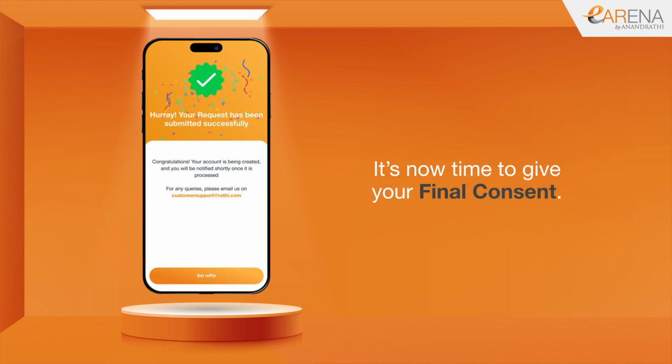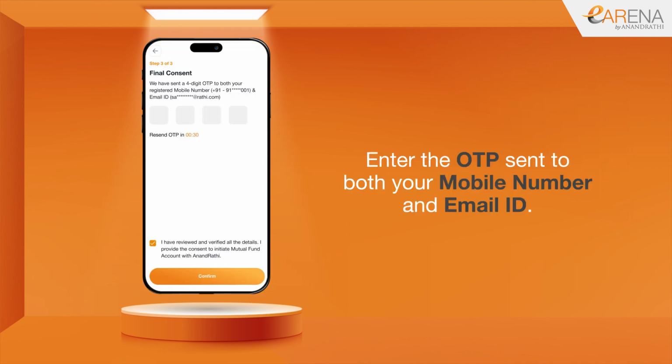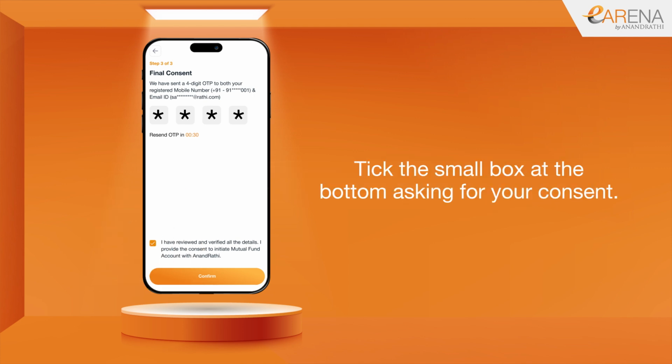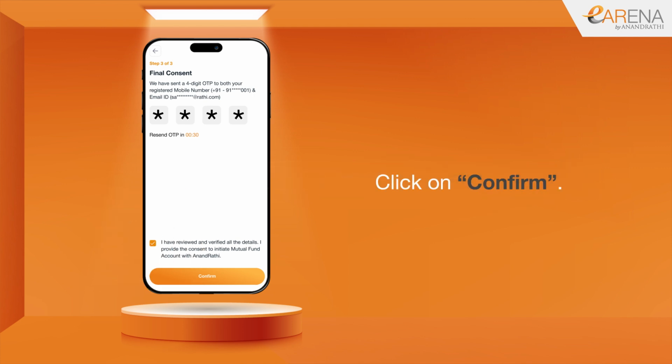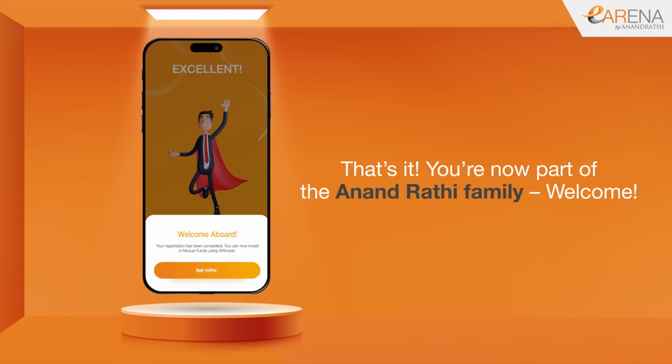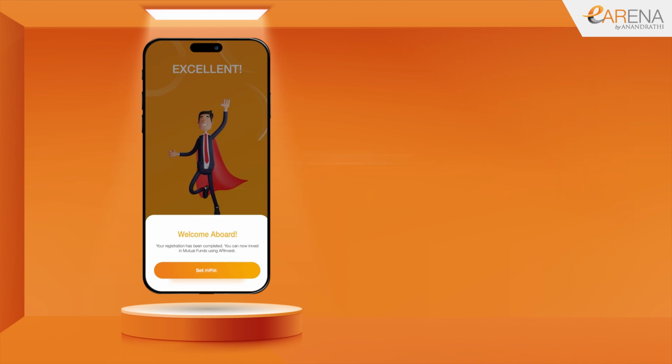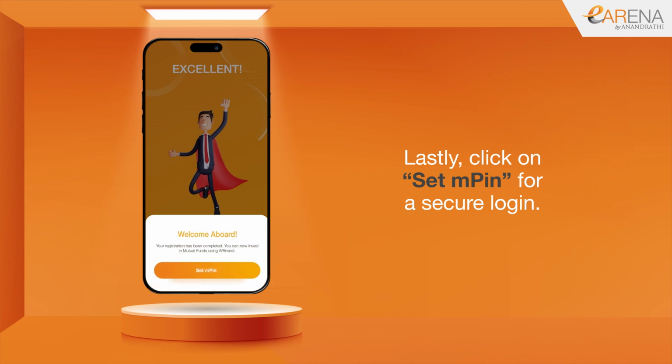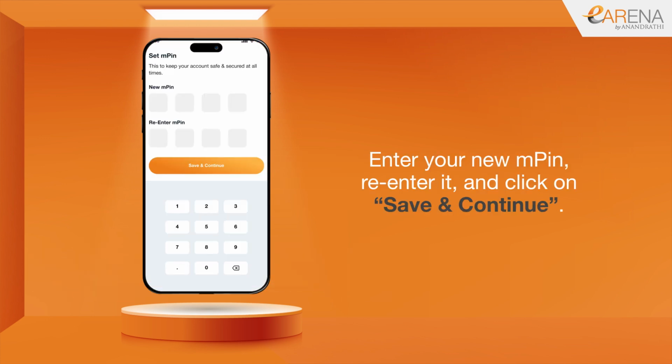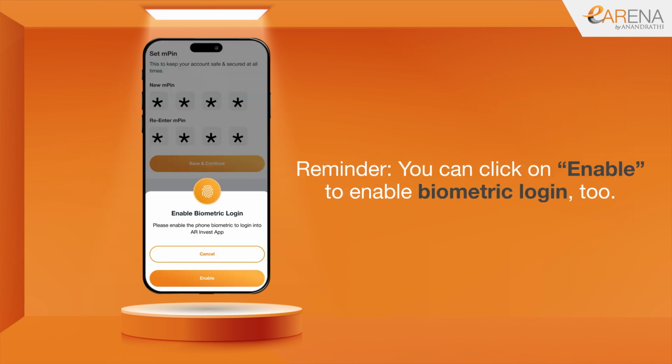It's now time to give your final consent. Enter the OTP sent both to your mobile number and email ID. Tick the small box at the bottom asking for your consent. Click on Confirm. That's it! You're now part of the Anand family. Welcome. Lastly, click on Set MPIN for a secure login. Enter your new MPIN, re-enter it and click on Save and Continue. Reminder, you can click on Enable to enable biometric login too.